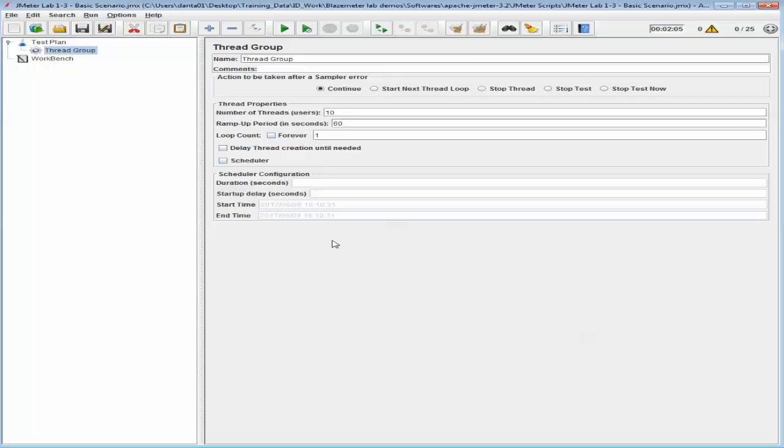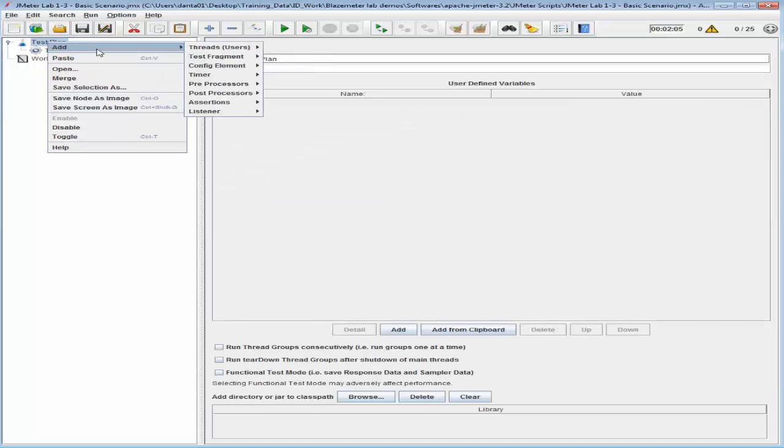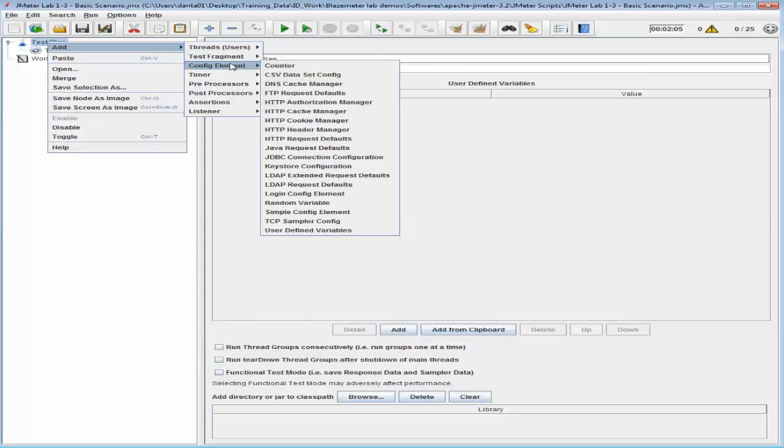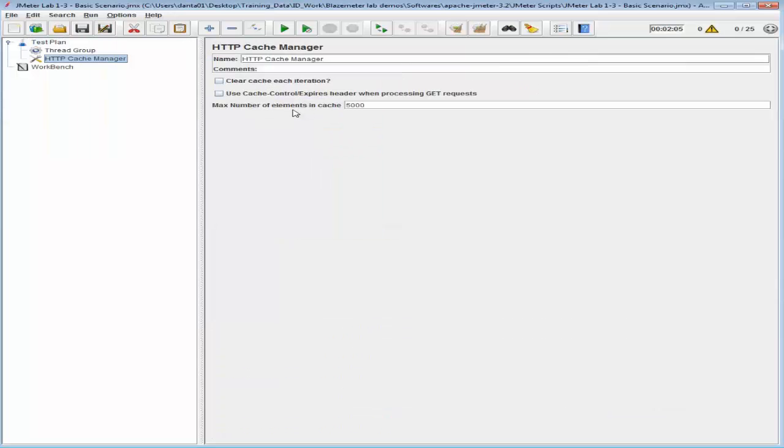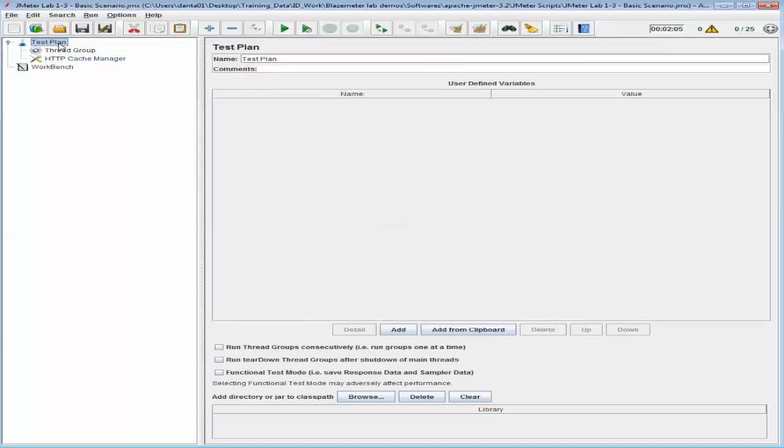Now, let's also add an HTTP cache manager to the test plan. So let's go back to the test plan, get into add config element, HTTP cache manager. Let's enable clear cache each iteration. And now also add an HTTP cookie manager into this test plan.